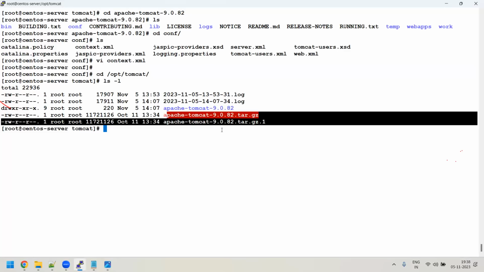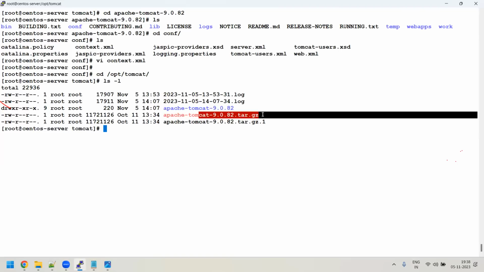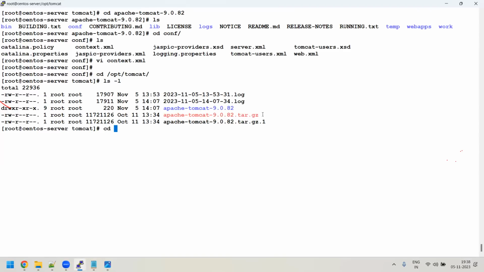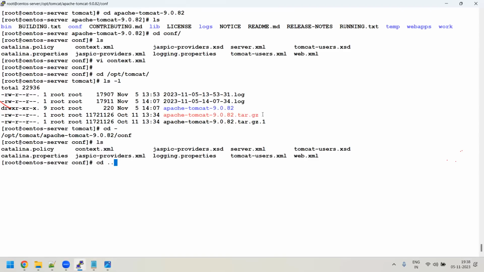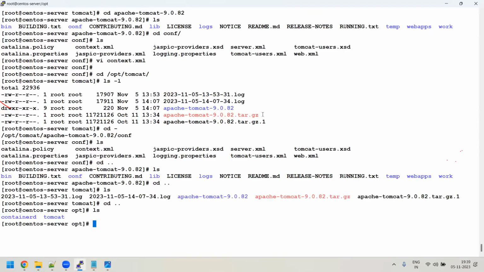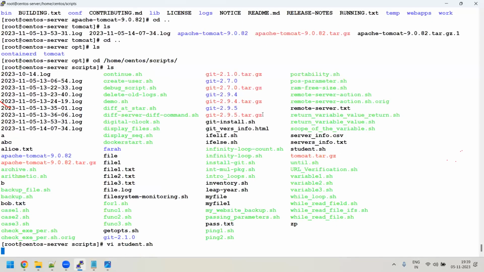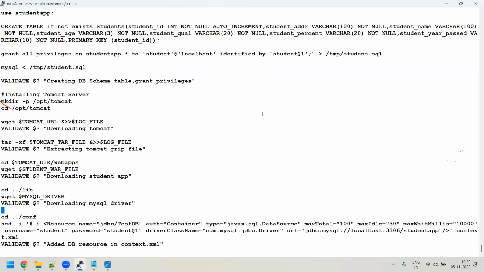So right now I will just run the script. Later I will alter the script so that it shouldn't always download the tarball and extract it. Why do you have to do that? It shouldn't do that. Come to the script, /home CentOS scripts, student.sh. So what I did here, guys, I tried to do even this also.